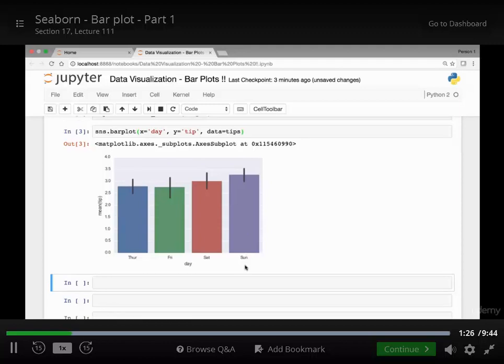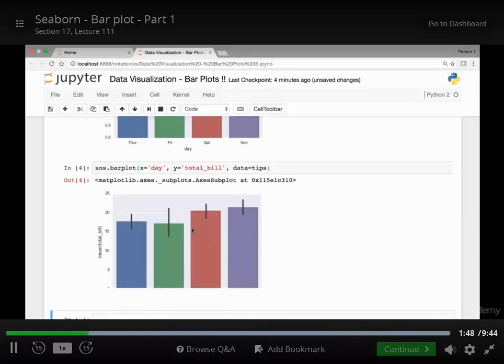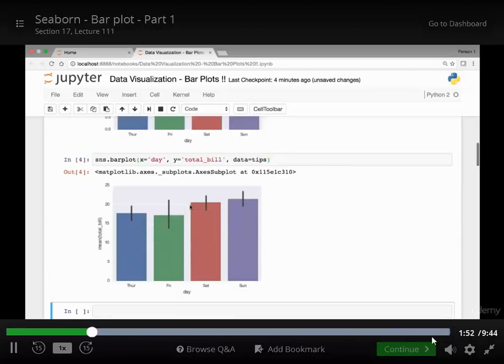Let's see another example. Let's draw a bar plot of day versus total bill, for instance. So sns.barplot. For our x-axis, we'll use day, and for our y-axis, we'll use total bill. And the data comes from our tips dataset. So that's what it looks like for the day versus total bill.